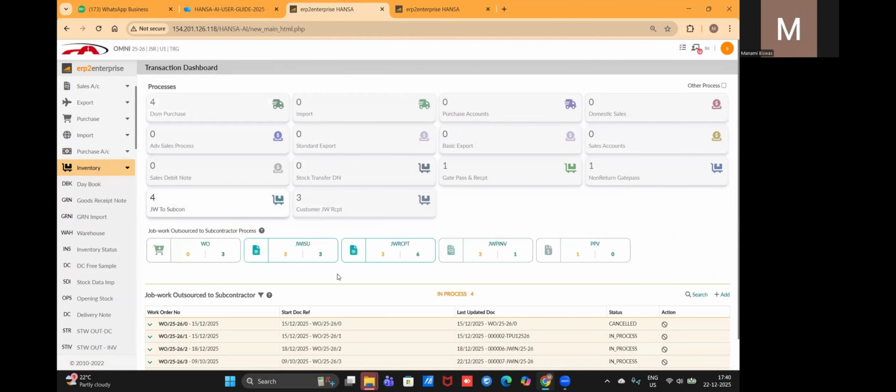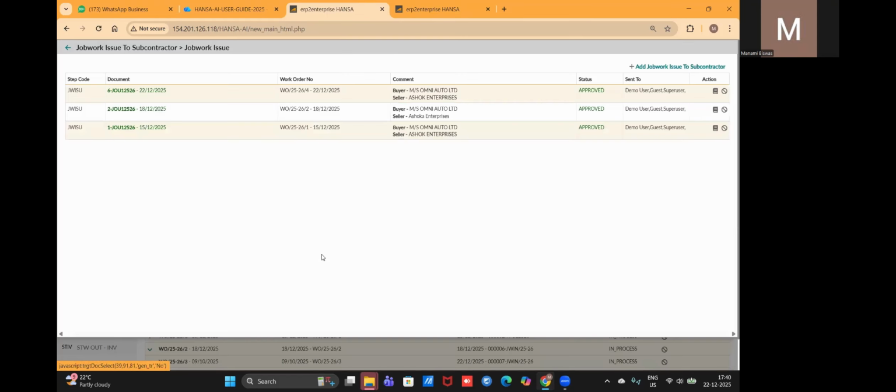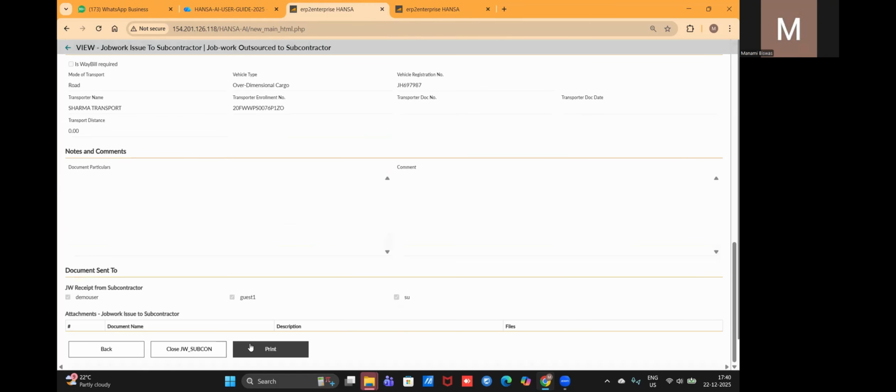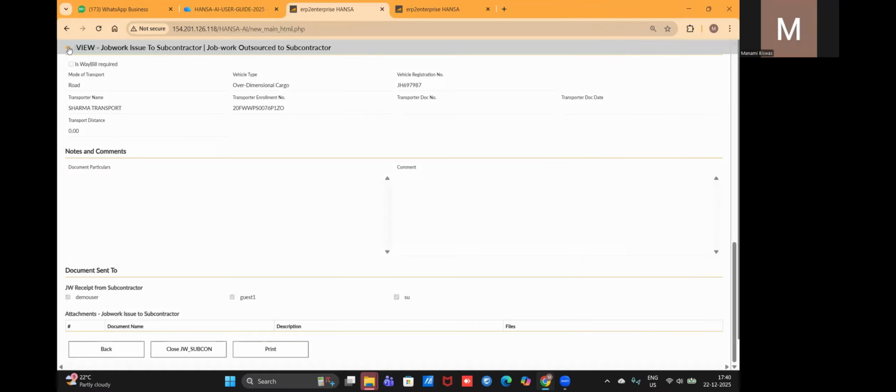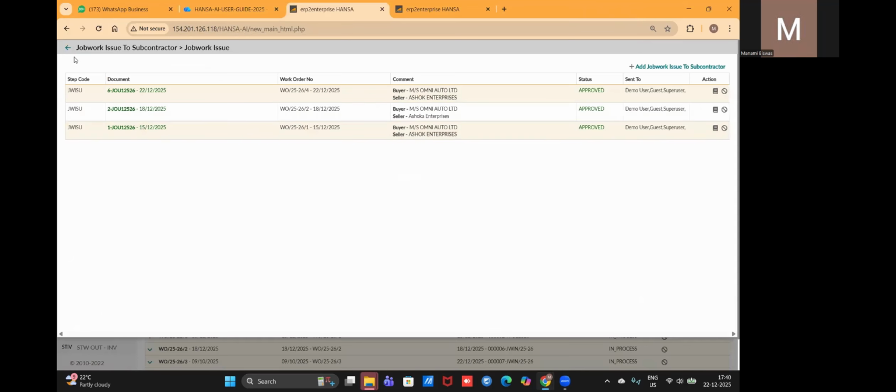Now let's go back. If I go to job work and want to see the delivery challan, I click on print, and this is the challan that has been created. It has the challan date, challan number, the input material that I'm sending, all of the details, quantity and rate, everything. Okay, let's go back to our next process step.